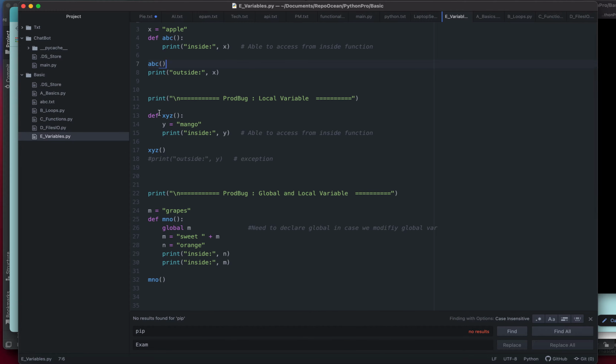So what about the local variable? You know that all the variables defined inside the method are local variables. Their visibility is not outside; outside you cannot access them, right? Like Y is mango. Inside you can access it definitely, but outside, if you try to use it, like I am printing the Y, and Y's scope is only limited to this function.